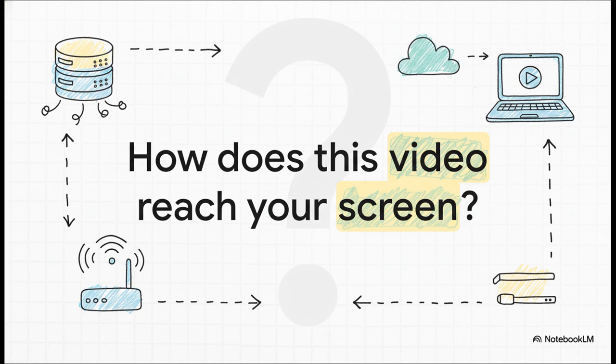How is this actually happening? You click a button, and here I am, on your screen. It feels instant, almost like magic. But it's not magic. It's an amazing journey that this data takes. And by the end of this, you'll understand exactly how it works.